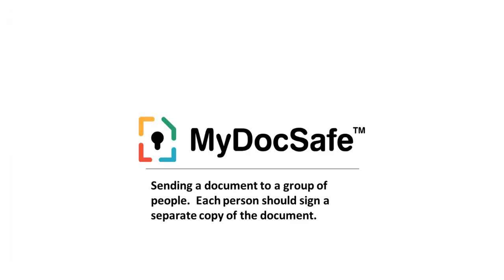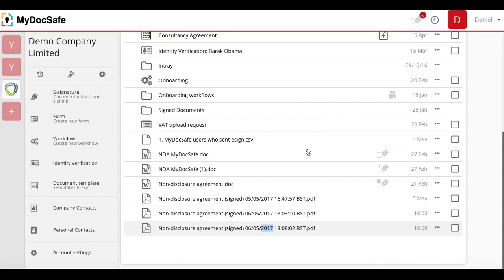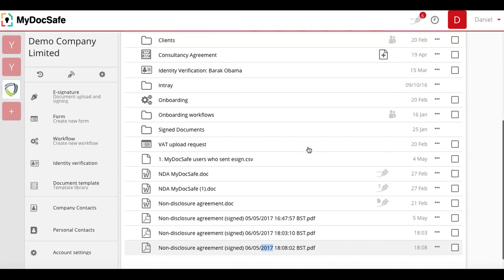Now let me repeat this transaction, but let's this time assume that you would like to send this document to a number of people, but you would like each person to sign a separate copy of the document. This is particularly important if you're sending new terms and conditions or new terms of business, and you would like a large group of people to acknowledge receipt and to sign off on a document.